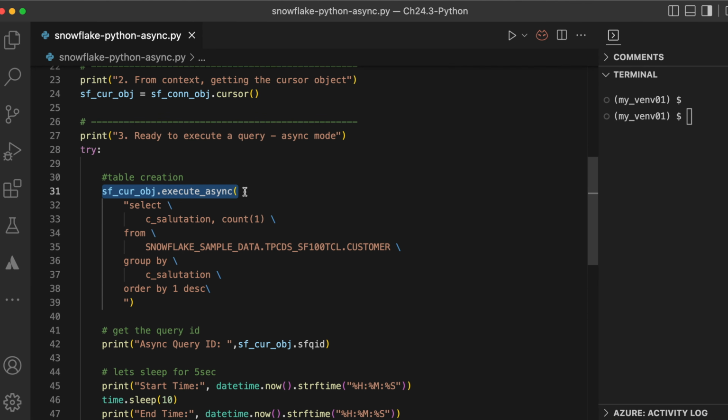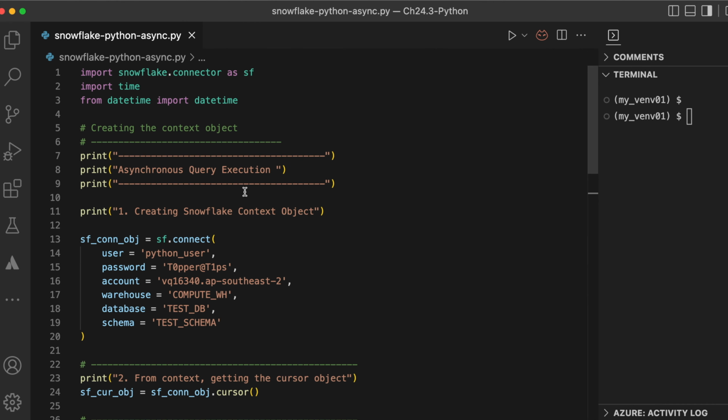The Snowflake Python connector has a method called execute async. Let's understand how to use this method. There could be a scenario where your query is taking quite a long time and you don't want your Python program to wait for it. Cases like that can be handled using this asynchronous query execution method.